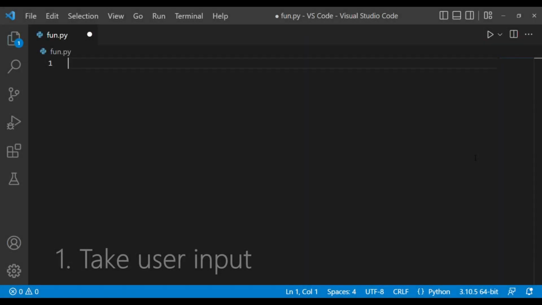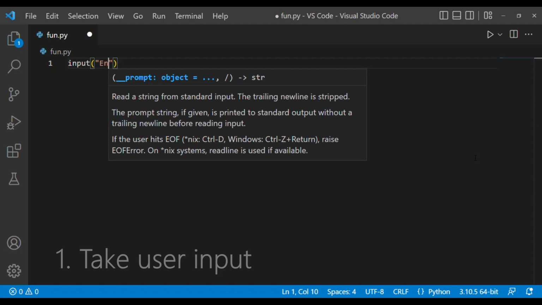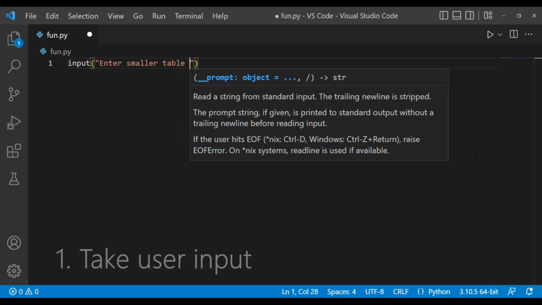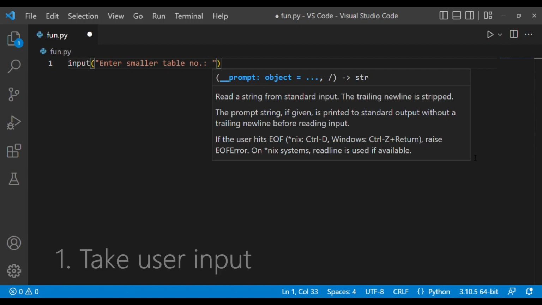Firstly, we have to take input from the user. So to take input, we have to call the input function. So let's call it input. Now we have to put a string inside the braces to get the user input by this message. So let's put it: enter smaller table number. Note that this string would be shown on the terminal where the user would be asked to enter the input.